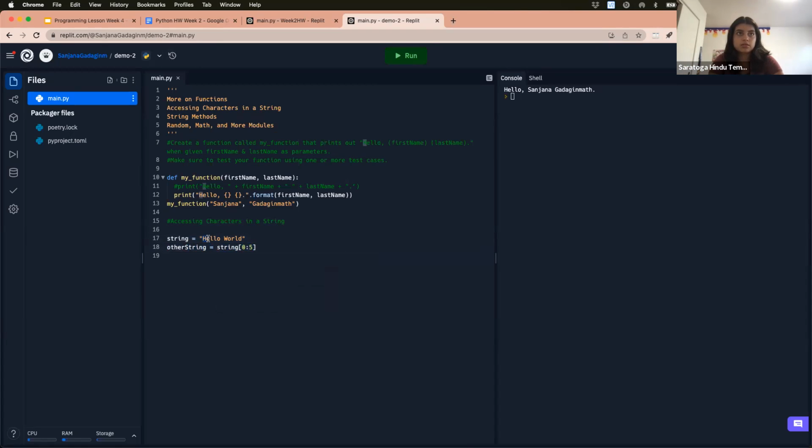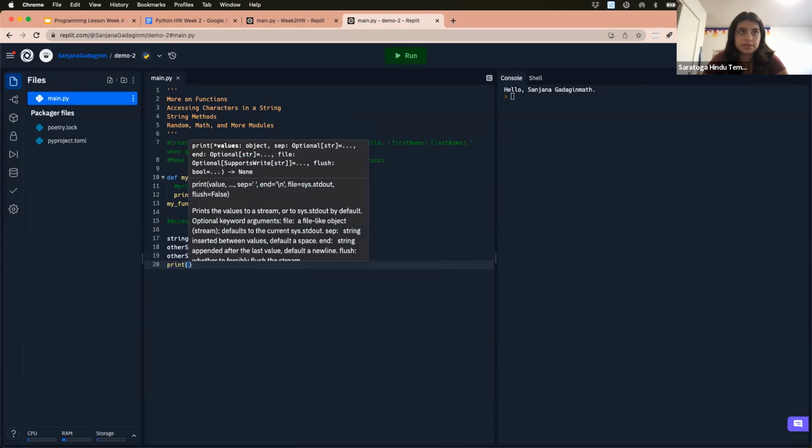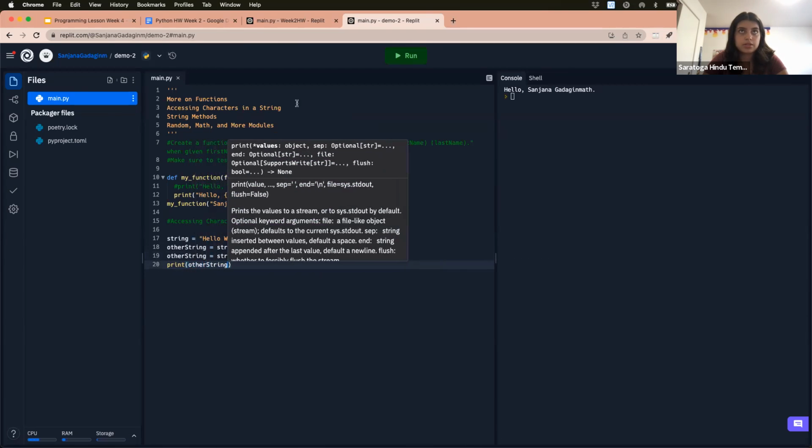So H is 0, E is 1, L is 2, L is 3, O is 4. So since 4 has to be included, we would have to say from 0 to 5, because this is start to end plus 1. Instead of doing 0 to 5, we can just say colon 5, because the default value, if it's not specified, is going to be 0, or the first character in the string. And then we can print. So we got hello.